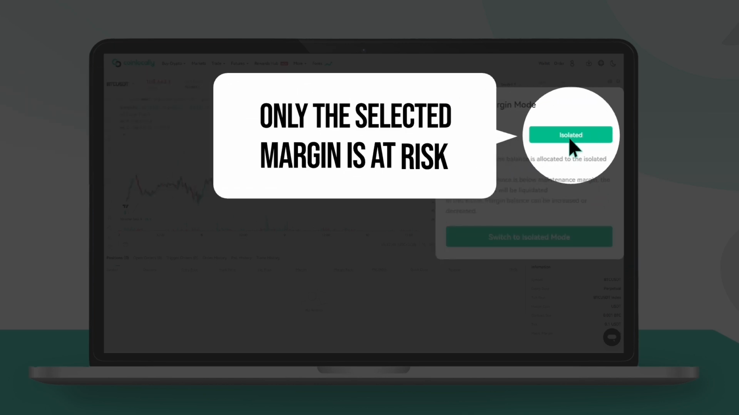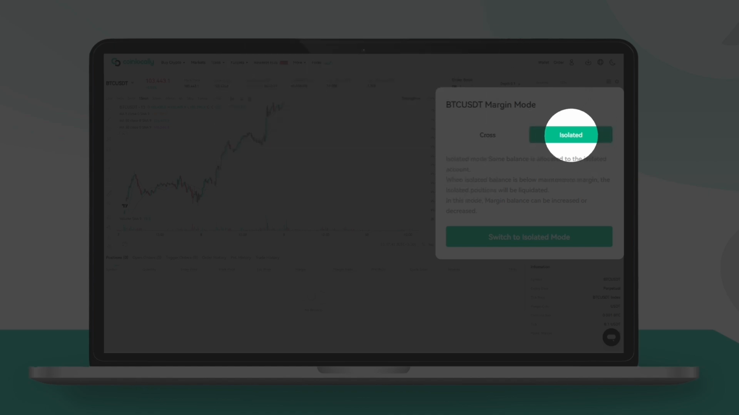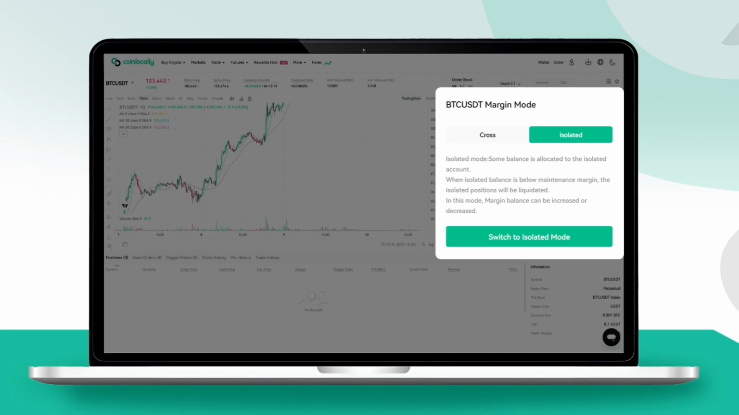In isolated mode, only a specific amount of your funds is used for each position. If the trade goes against you, only that amount is at risk, not your entire account balance. After selecting the isolated margin type, click the Switch to Isolated Mode button. Your margin type is now set to Isolated.